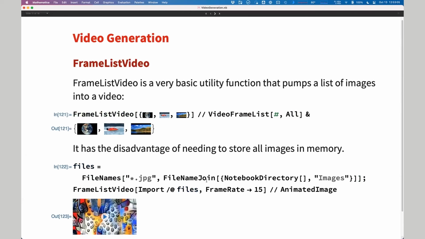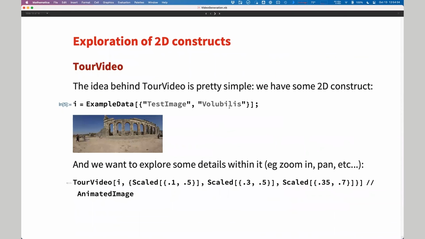And the disadvantage, obviously, is that we need to store all of these files in memory. In this case, I am importing a bunch of files and writing them to disk. Now, as the last function that I want to showcase for video generation is one that does exploration of 2D constructs. This is called TourVideo. I will just give you a quick overview on what it does and some of the subtleties on which it relies.